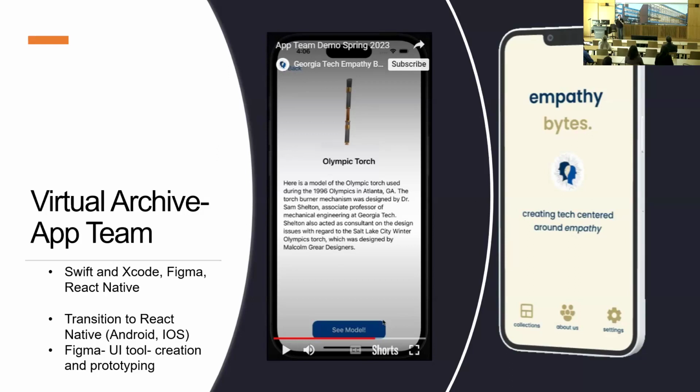The app team is making an accompanying app along with this. This semester, I think they're going to be creating an educational game associated with some of the artifacts that we scanned. But as I mentioned earlier, we started with Swift and Xcode, but that limited us to iOS. So we moved over to React Native so that it could be on both platforms, Android and iOS. But essentially, the app takes you through some of the resources and artifacts that we've scanned, along with it plays a lot of the audio interviews and videos that we've created as well.